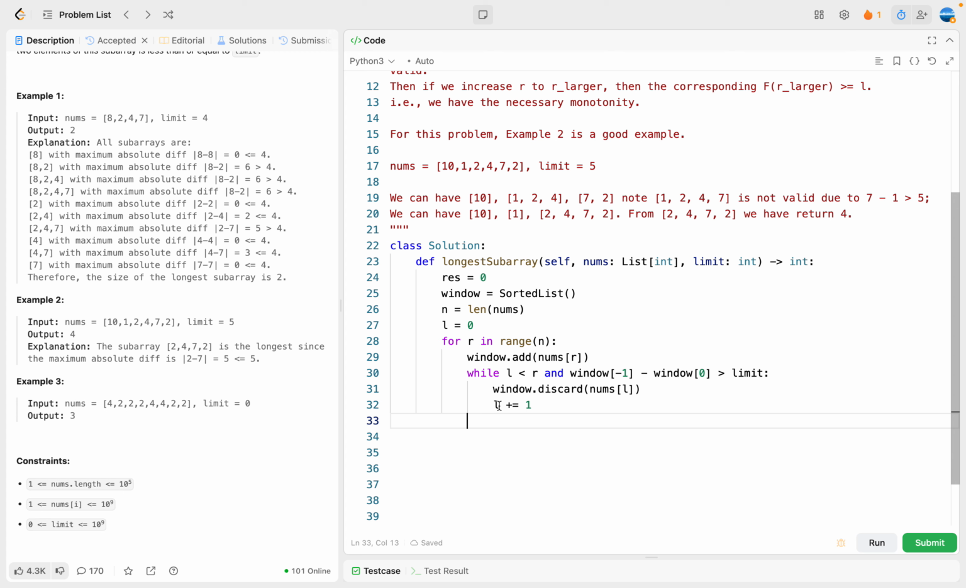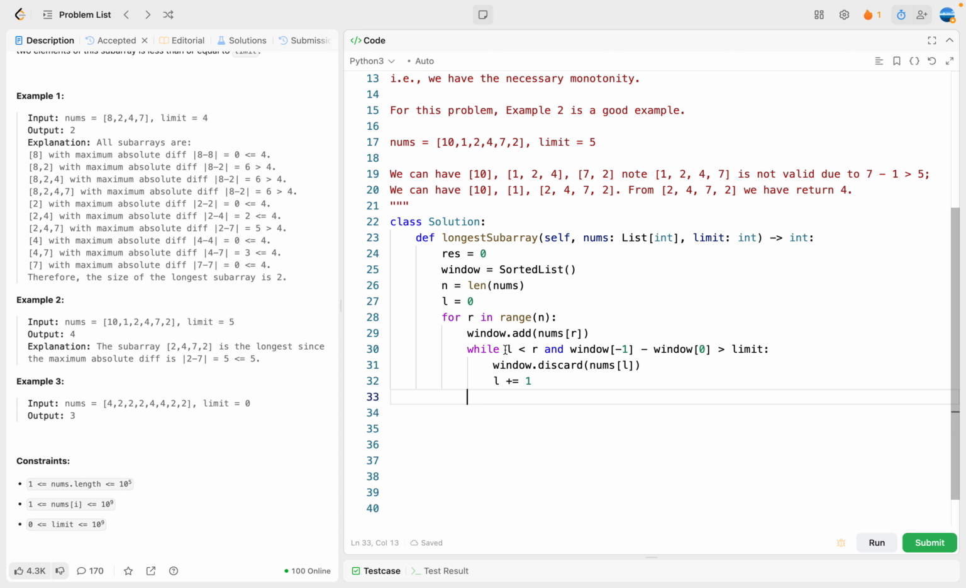Now let's look at the condition for this loop. L equals R can't be exceeded, because for a single element we regard the difference as 0, so this condition will be satisfied. That is, the largest minus smallest is bounded by the limit. Therefore, we update the result, because here the valid subarray is ending at R and beginning at L. The length is R minus L plus 1. After this for loop, we return the result variable. That's actually the full code.